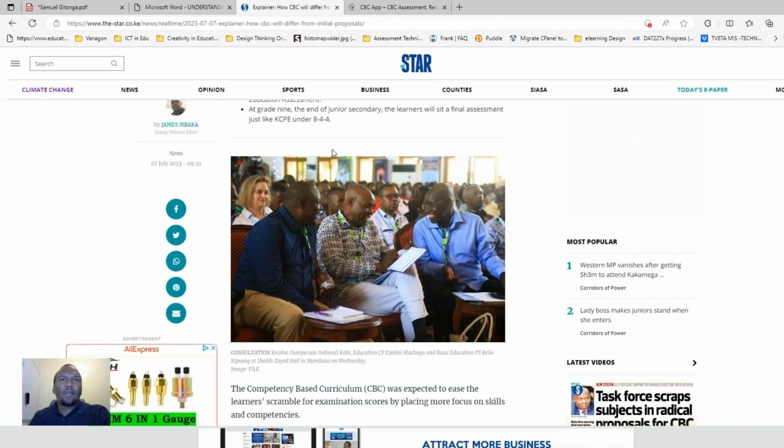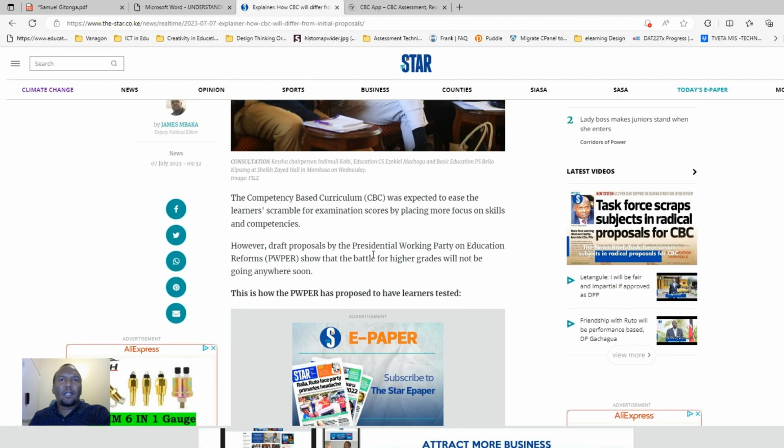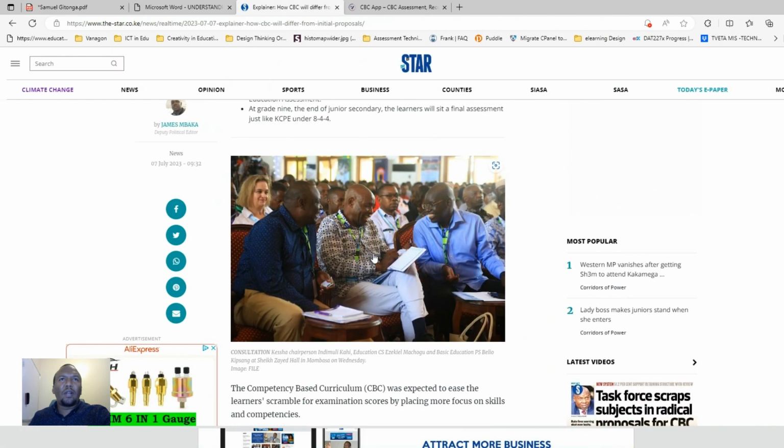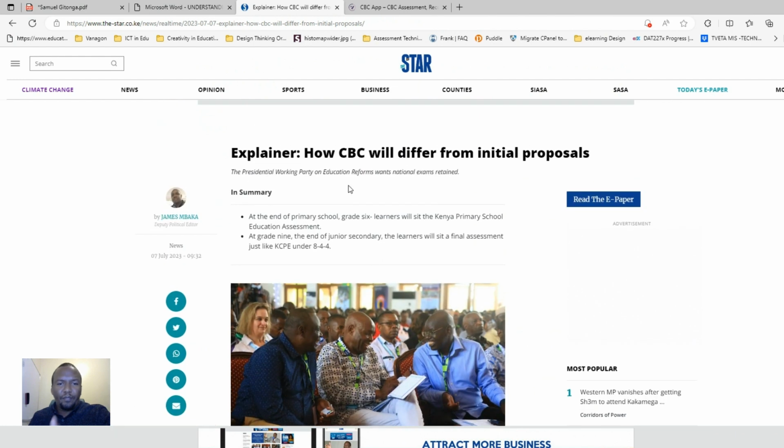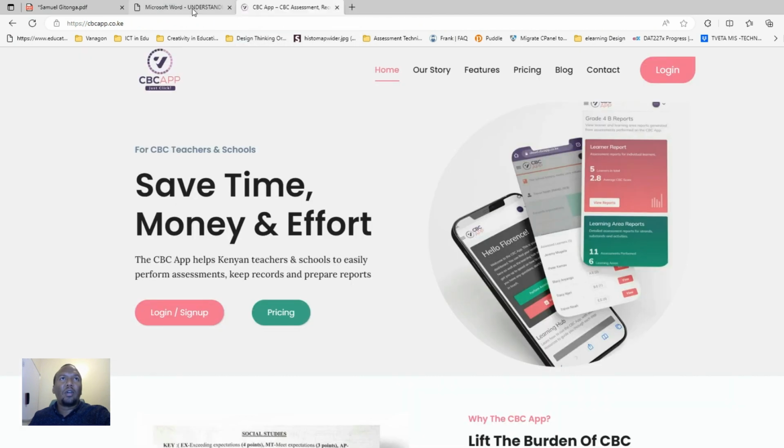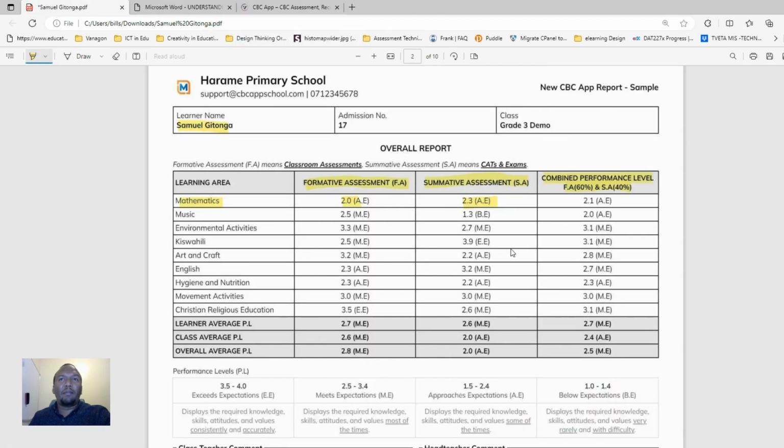Of course, I also see in the newspaper right now that some changes will happen because of this presidential working team, but that has not been fully announced yet. Once it's announced, all these changes can happen. But in the meantime, it is now possible for you to have a combined score.